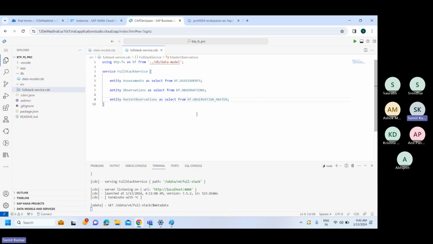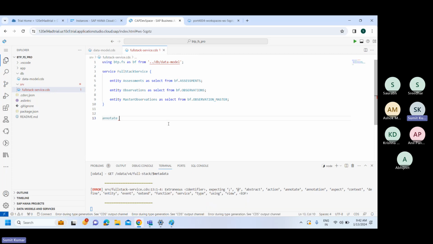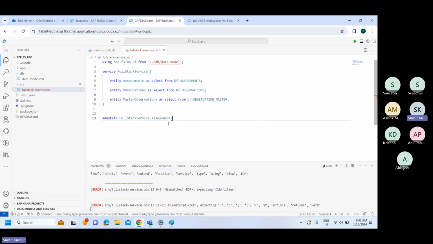So how will I enrich that? We have already done it a couple of times in the past, right? So we'll just proceed with the same direction over here. So we can have n number of such relationships. We'll just go with two for now. For example, assessment and observation over here. Okay, so I'll just simply say I would like to perform some designing for my parent, which is nothing but assessment. So I'll just say full stack service dot assessment over here.